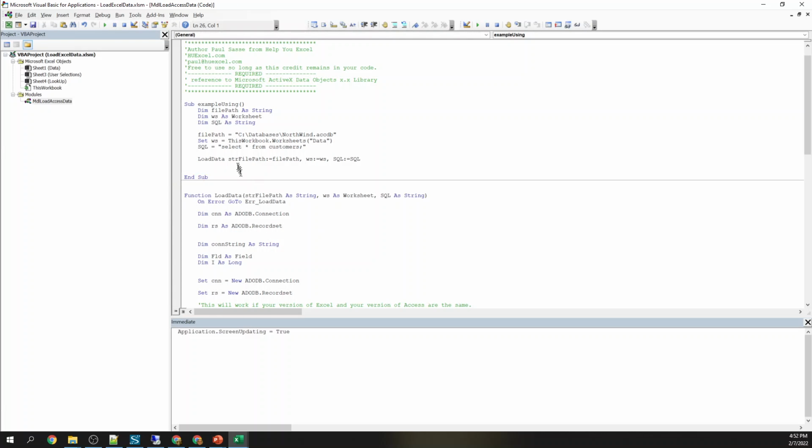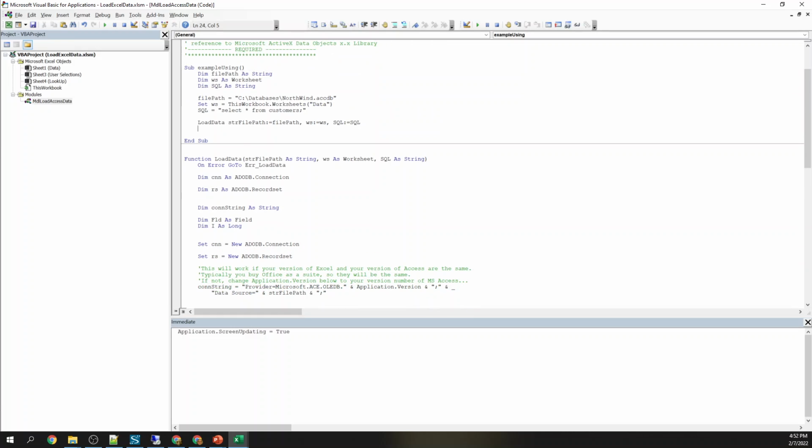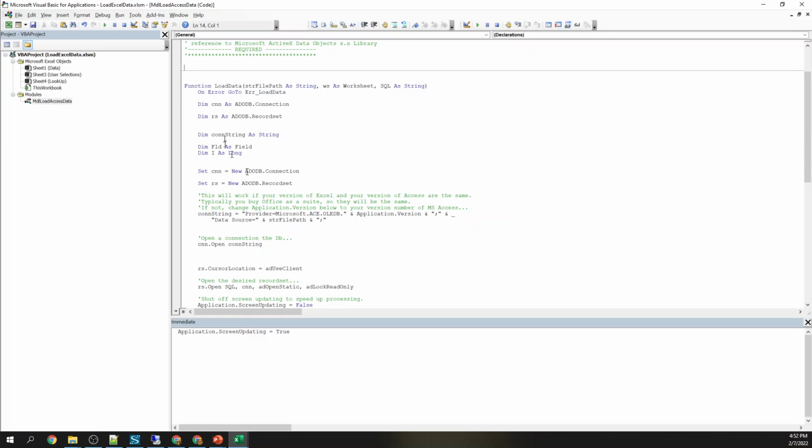And there you go. So if you have this function, then, I mean, just a few lines of code, you can load anything from Access into your workbook. Okay. Now, I said I wanted to load data based on user selection, though.